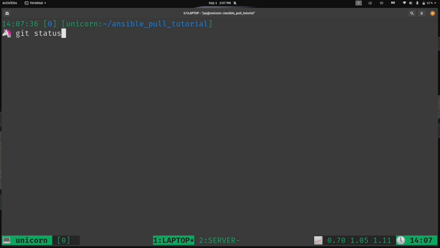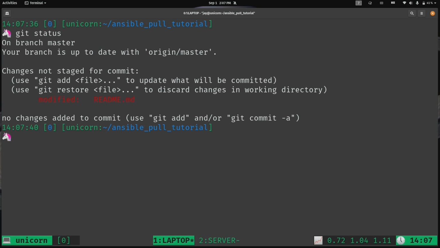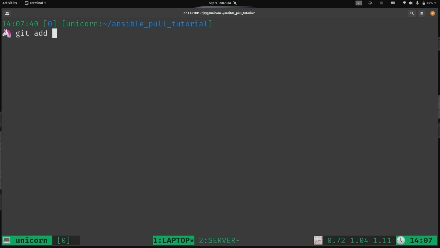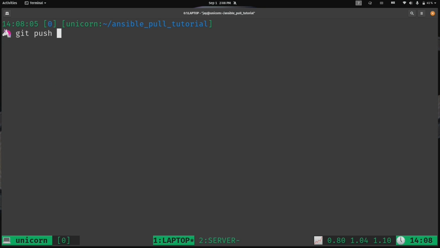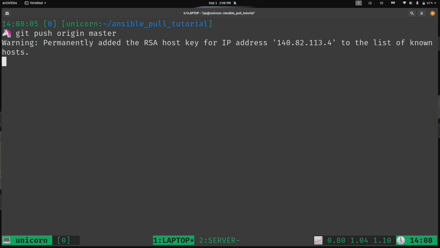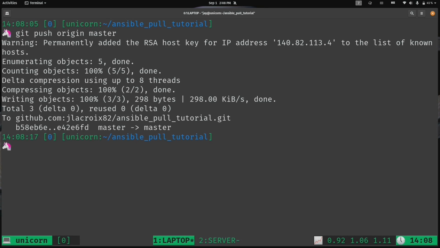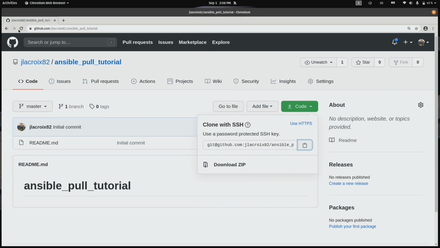Then we can do git status. We see that we have a pending change right here. So to add that change to the commit, we could do git add and then the name of the file. And then git commit with -m and then a message. Easy enough. And then we can go ahead and send that commit up to GitHub with git push origin master. So now if we go back to the browser and check on the repository, I'll refresh it.